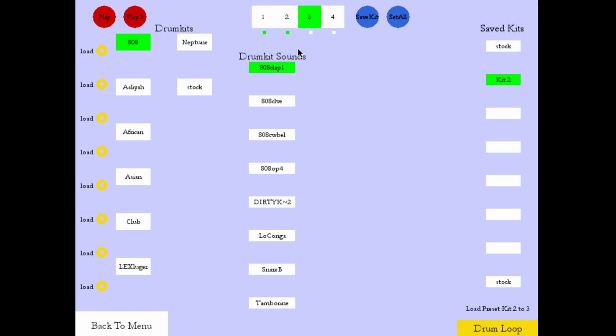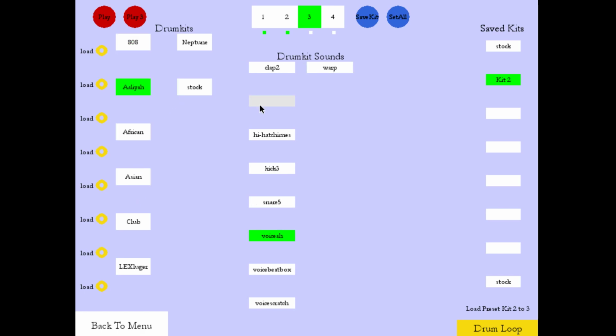And I'll go back to 1. So I'm going to add some different kits to measure 3, and let's say I wanted to move that to measure 4 and not do it by hand. So I have the option to save a kit right here. And then if I go to pattern 4, that's just the stock bass, but if I was to load it, then this is how it would sound.